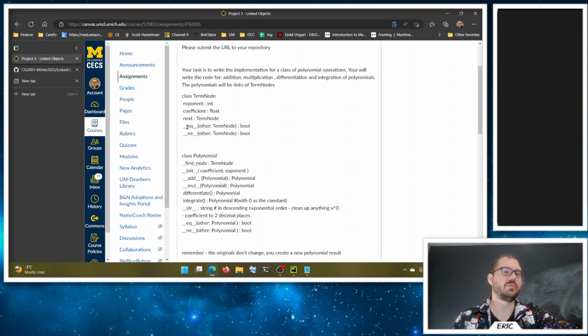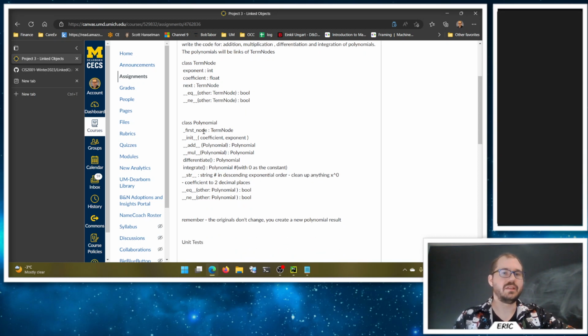So we have to override the equals and not equals functions here. And then in polynomial, it'll have its first node, its first term here, and when you make one, you give it the coefficient and exponent because you have to have at least one term to make a polynomial. We can add polynomials, multiply polynomials, differentiate, integrate, and then we can turn ourselves into a string, which will give us a nice string in descending exponential order, so highest exponent first, going on down. And in this case, we do want to clean up.